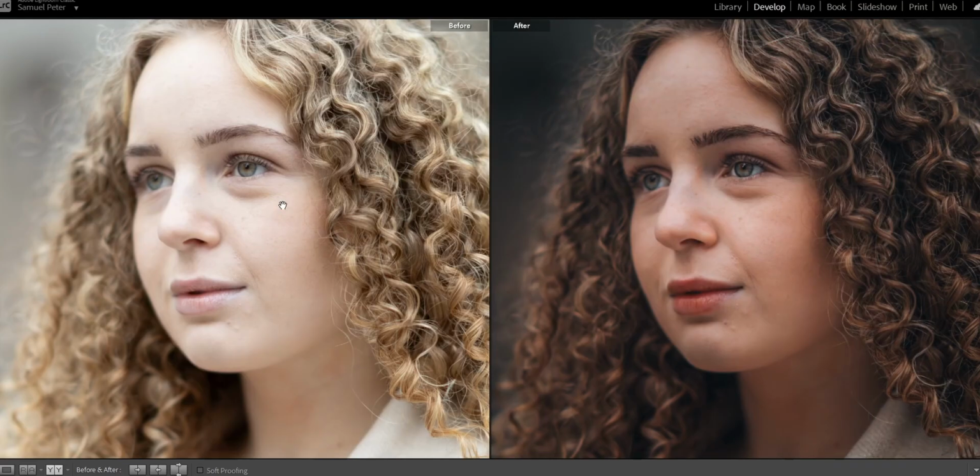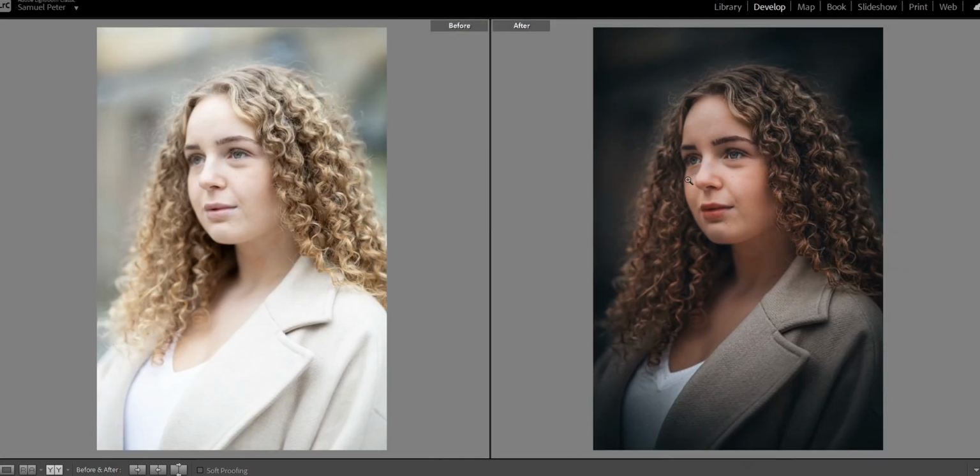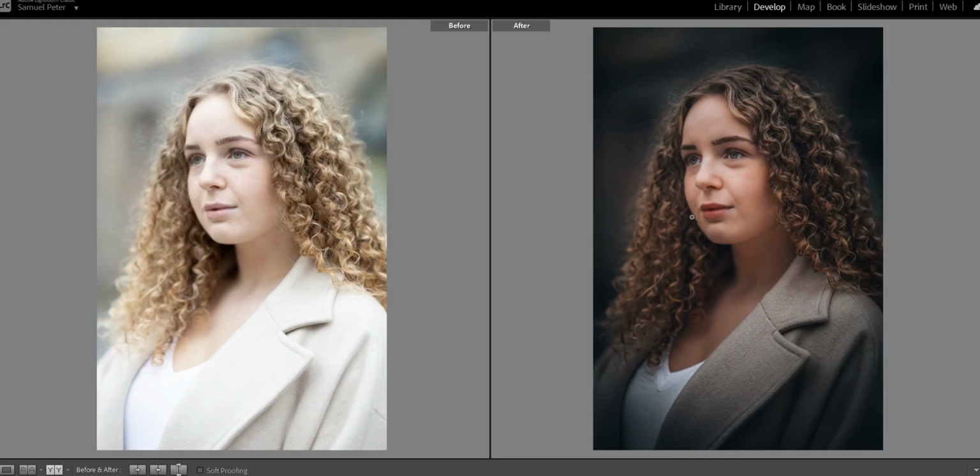Now, one of my favorite things here is her eyes. Because we have made her eyes a little bit brighter and a little bit sharper, they really stand out, and we can really look into her eyes and kind of have an idea of what she's thinking. As they say, the eyes are the windows to the soul. So we have taken the photo from this to that.